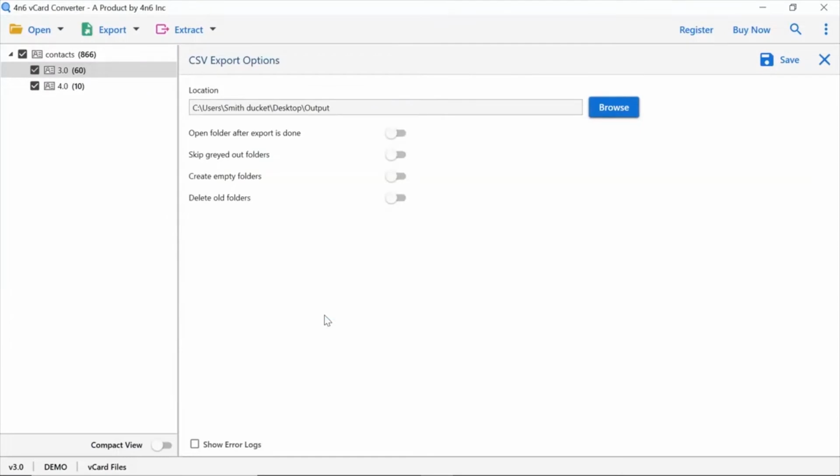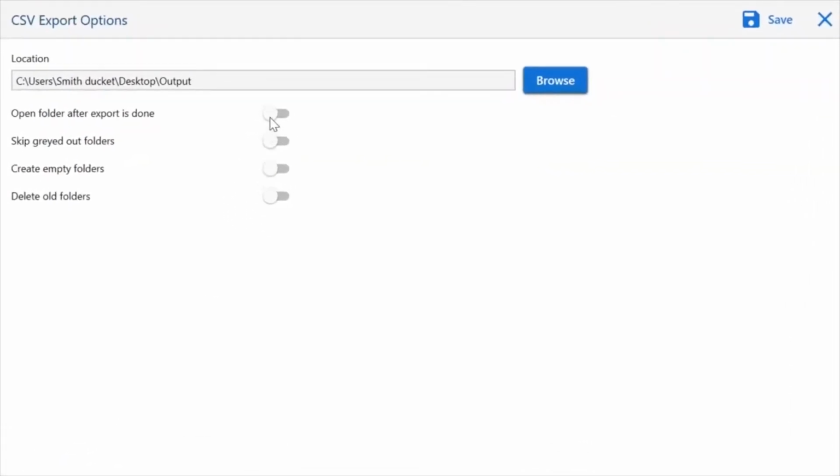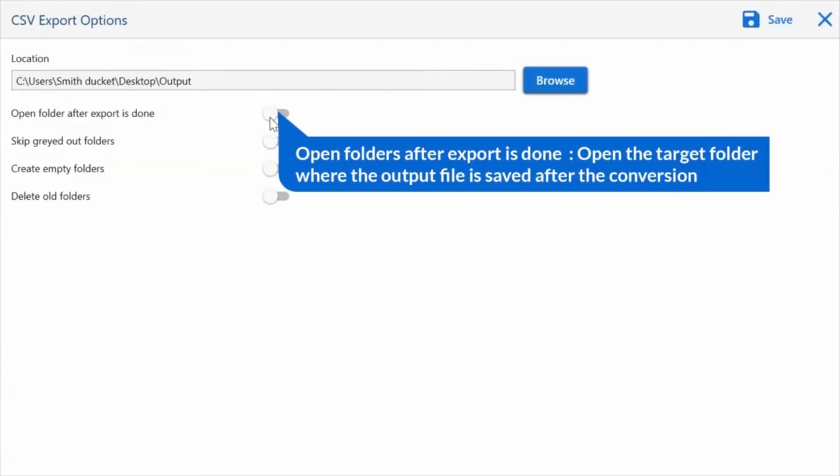Now, there are many advanced options provided by the software for user ease. Let's understand about it one by one. The first is Open folders after export is done. If you enable this feature, then the target folder where the output file is saved gets automatically opened after the conversion.